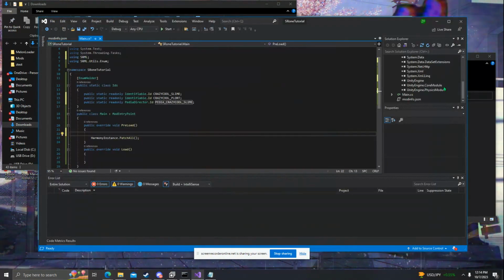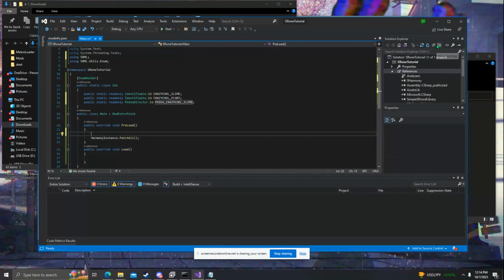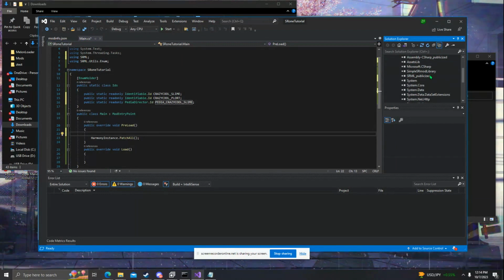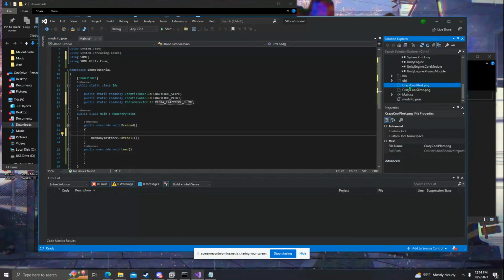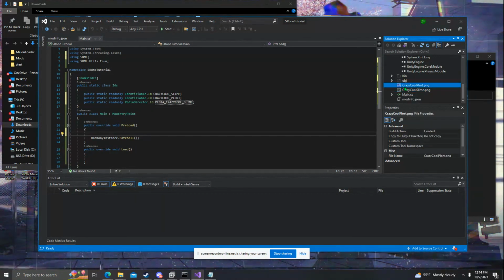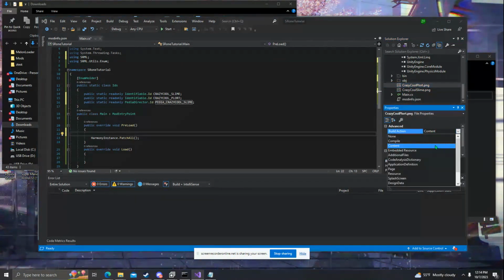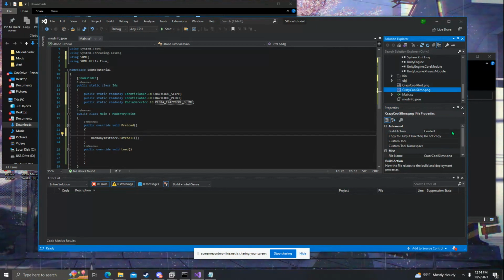We can go back to our project. You might be like, where are they? Well, you're going to have to go up here and click show all files. And then you're going to see them. Now you have to go here and click include in project. And as I told you before with mod info, we're going to have to build these as embedded resources.